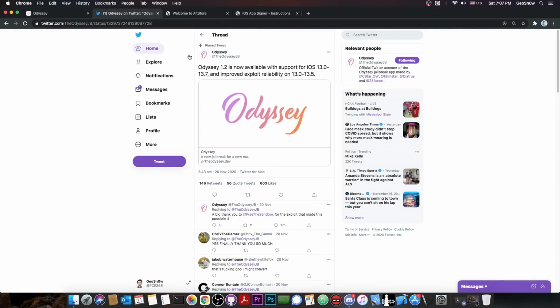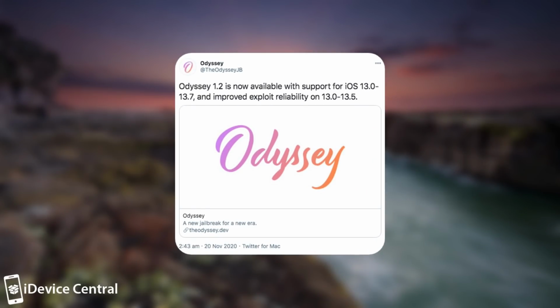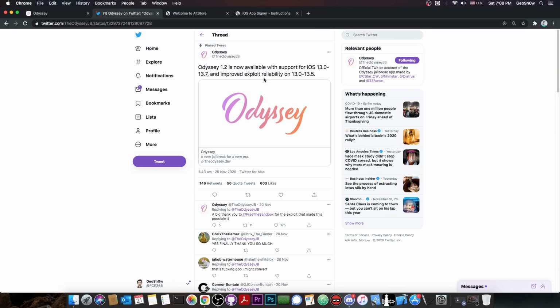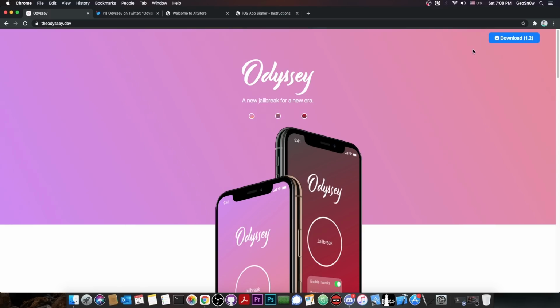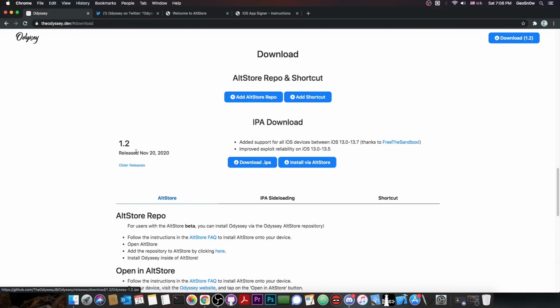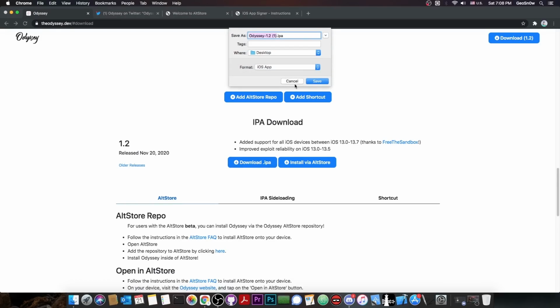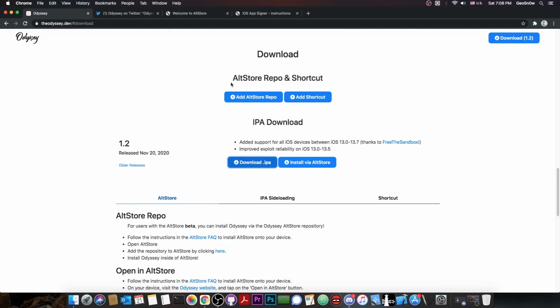So the Odyssey team announced yesterday, quote, Odyssey 1.2 is now available with support for 13.0 to 13.7 and improved exploit reliability on 13.0 to 13.5. The reason I didn't make a video yesterday about this is because I wanted to wait for a no computer version. Maybe one of these signing services would have it signed, but unfortunately none of them have it signed at this moment. So if no computer version is available, you have to download the IPA file from here by pressing download and going here to 1.2, press download, and of course you will be able to get the IPA and sign it with whatever you want.